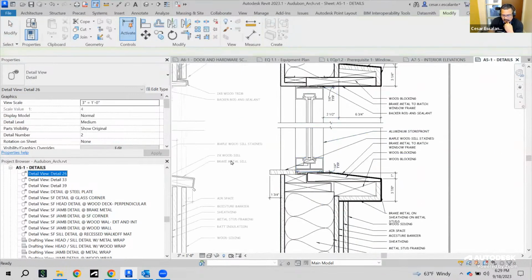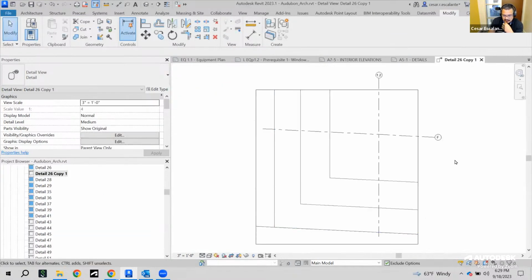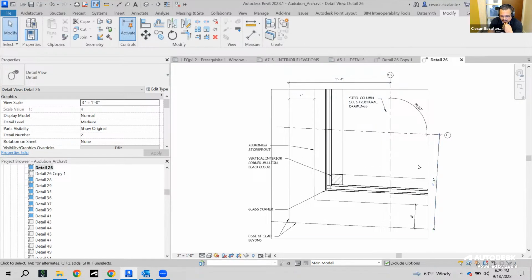But if you want to see what's coming from the detail, you can just duplicate this view without detailing. I'm going to duplicate detail 26. And this was all that was coming from the detail. Is the grid line. And these are probably floor finishes. Basically nothing is coming from the 3D model other than the grid line location. And then everything else, detail 26, everything else is two-dimensional details.